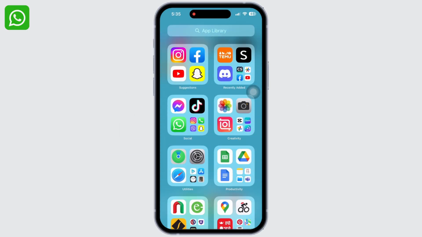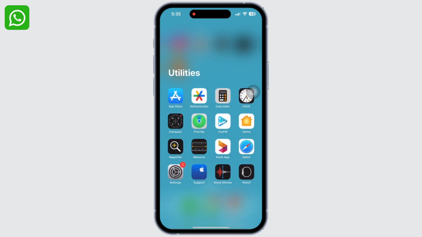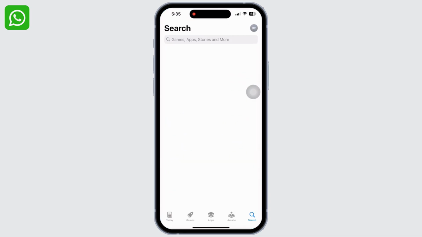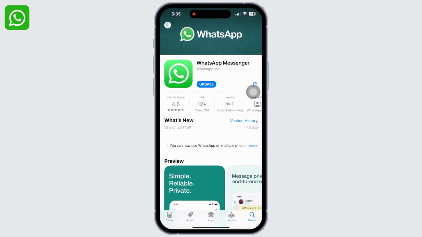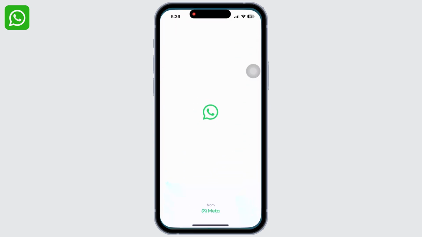Let's get right into the tutorial, and before getting into WhatsApp, open your app store and make sure the app is up to date. Mine is showing update here, so I will go ahead and update the app. And once updated, open the WhatsApp application on your device.